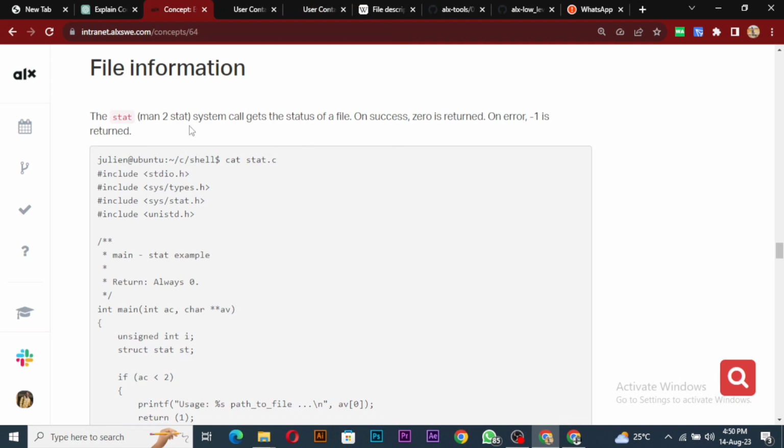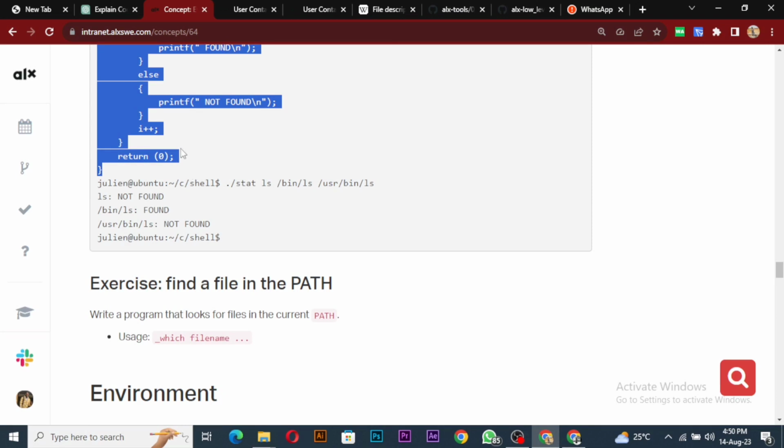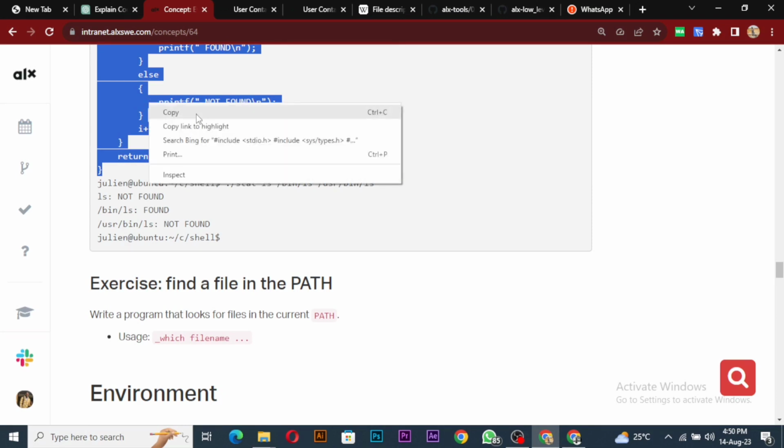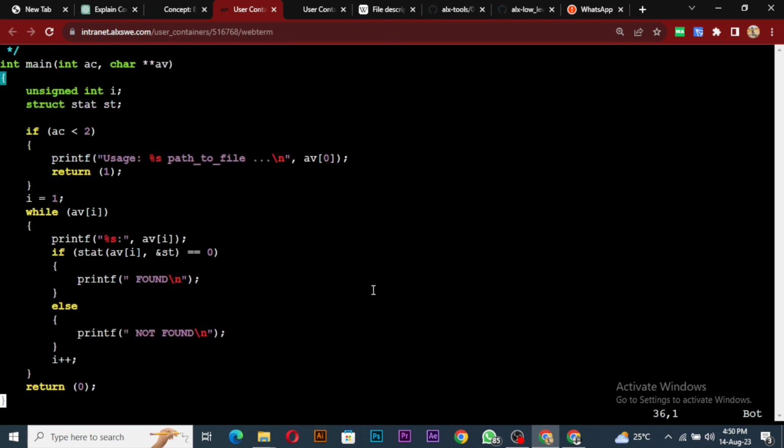So we know that the stat will help it get more information about a file. If it is successful, it will return 0. If it is not, it will return -1, which is error, right, which is not successful. So let us see what this guy does. So we'll do our stat.c and then we'll copy this guy there, right, and then we'll execute to see what it's doing. So we do our stat.c, paste it.